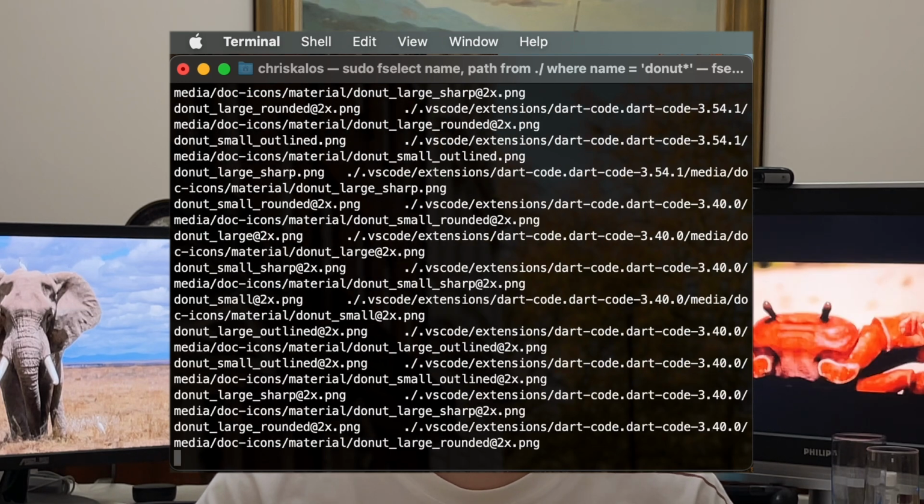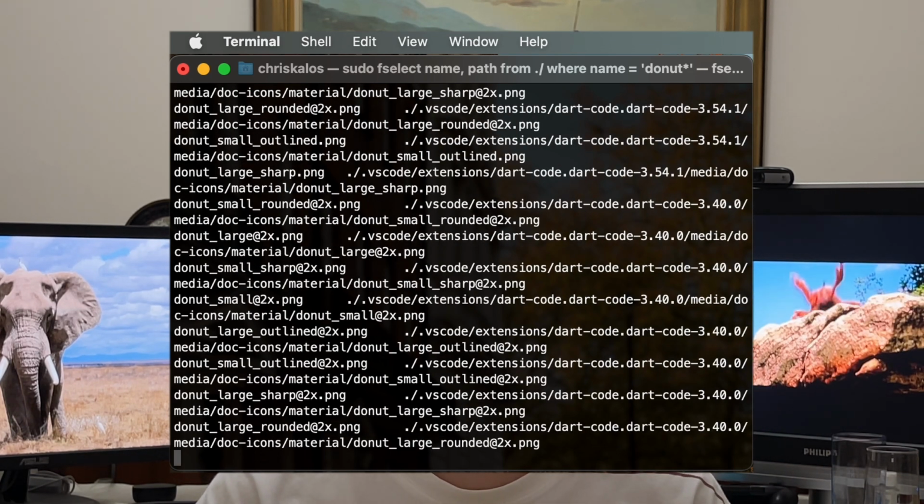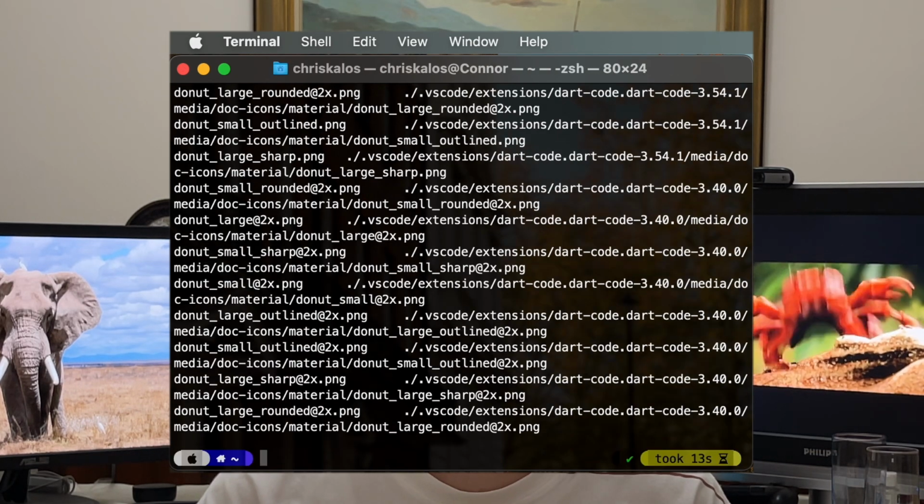fselect found 2 files from my coding folder, but it didn't stop there. It also recursed through my entire home folder and found all files whose file name starts with donut, all within 13 seconds. Pretty good. If you want to find files in a more graphical way within your terminal and also analyze your disk space, Dua is the application for you.